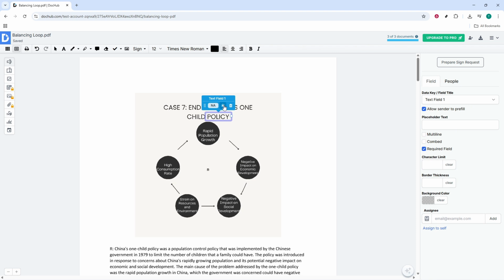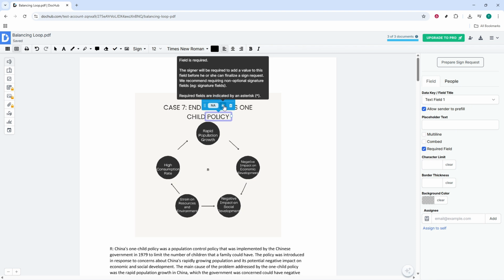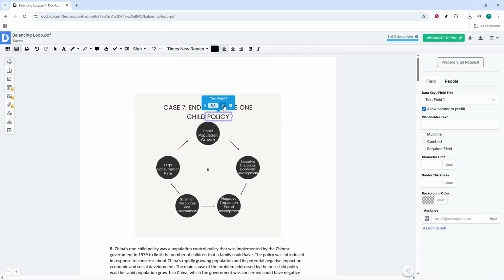For dates, you can use a date field if available, or a standard text field with a clear label. If your form requires a signature, choose the signature field so recipients can sign digitally. Keep your labels concise and consistent so users know exactly what belongs in each field.